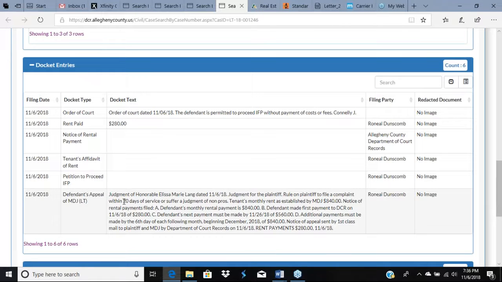Down here, defendant's appeal. So this is Elisa Marie Lang. On today's date, judgment for the plaintiff. She ruled on plaintiff to file a complaint within 20 days to service or suffer the judgment. All right, tenant's monthly rent is established by the justice is $840, so the tenant's got to pay that. All right, notice of rental payments filed.